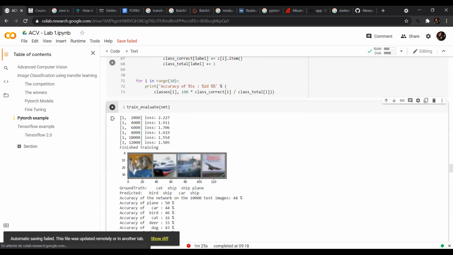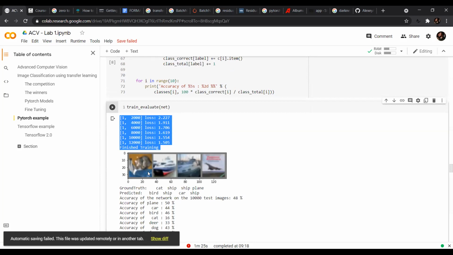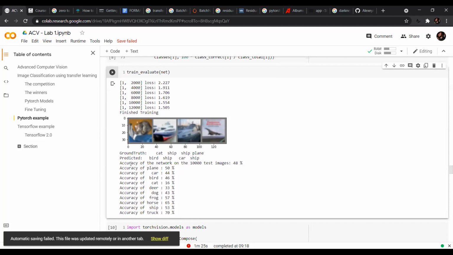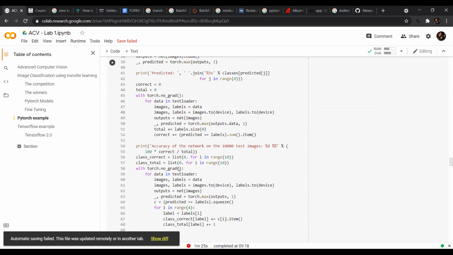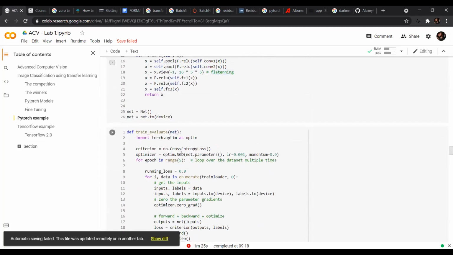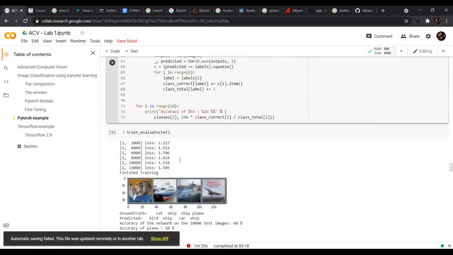So here we did the training for just one epoch. And there you go. This was predicted to be a cat. This was predicted a ship. This was predicted a ship. No, this is predicted a bird, and this was predicted a ship. This was predicted a car, and this was predicted a ship. So as you can see, our model is quite catastrophic. We have an accuracy of 48%. So this is horrible. What you can do is simply train for 5 epochs, and the performance will increase drastically.